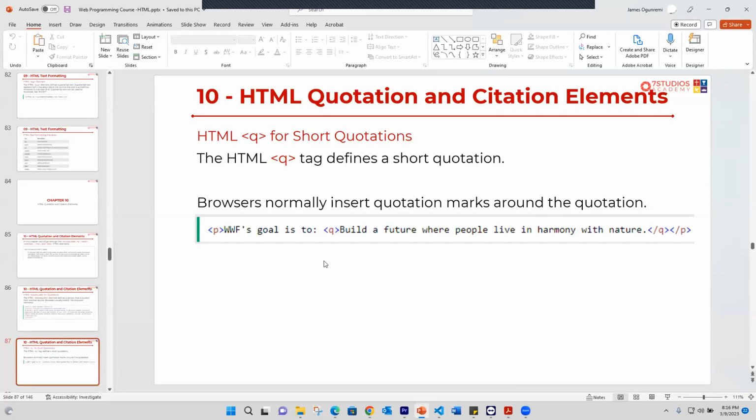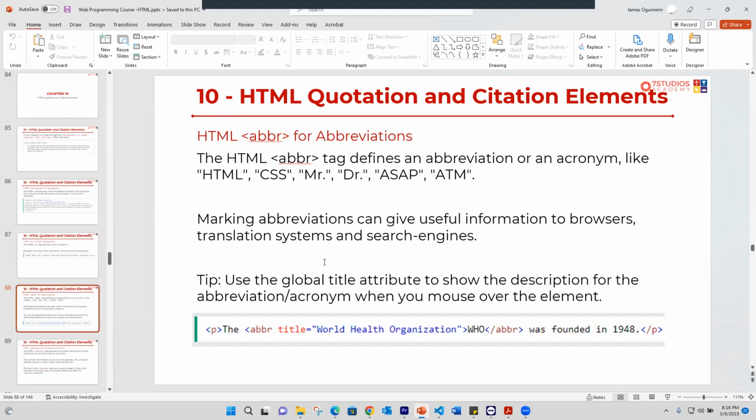Okay. So let's go to the next one, abbreviation. The ABBR tag is used for abbreviations. This tag defines abbreviations or acronyms like HTML, CSS, Mr., Dr., ASAP, and ATM. Marking abbreviations can give useful information to browsers, translation systems, and search engines.